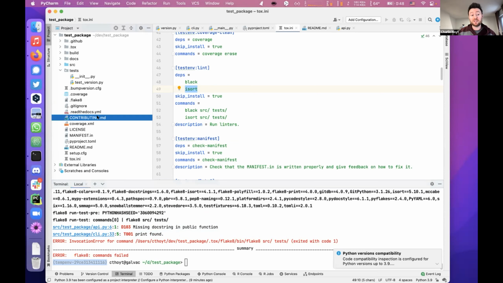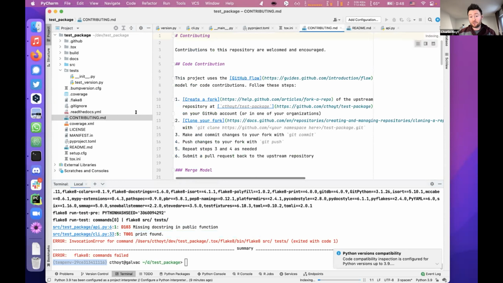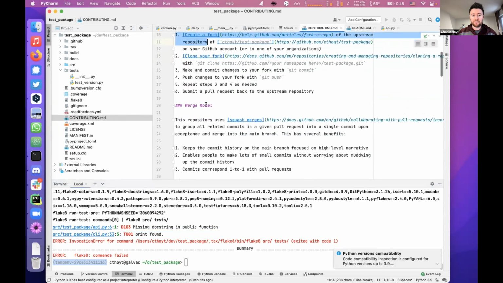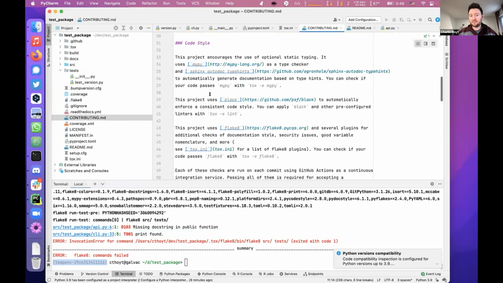In fact, there's a contributing.markdown file that's sort of auto-generated that gives some standard instructions on the best way to write code, in the scope of if you want to contribute to this package, you should follow these rules. This is how you do contributing. This is how you do code style. Here's all the ways to run Tox. So this template comes with an automatic set of instructions on how to use it as well.